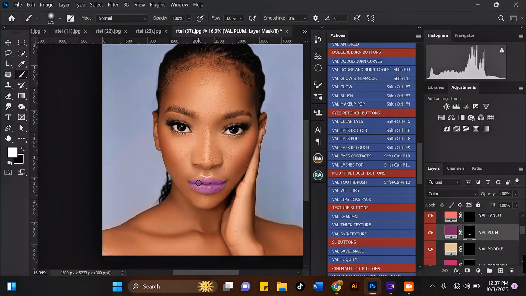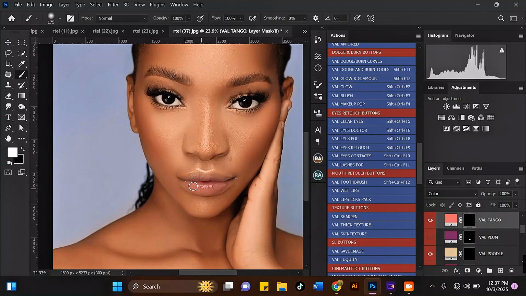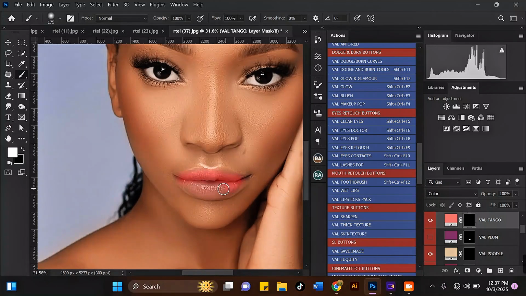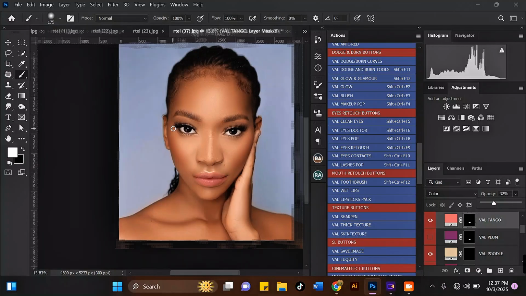As you can see how plum is so beautiful, but it's not matching with this. This is tango. It's not matching with that. So this is tango. Tango is so beautiful, so we can drop the opacity a little. Okay, as you can see, this picture is looking beautiful.